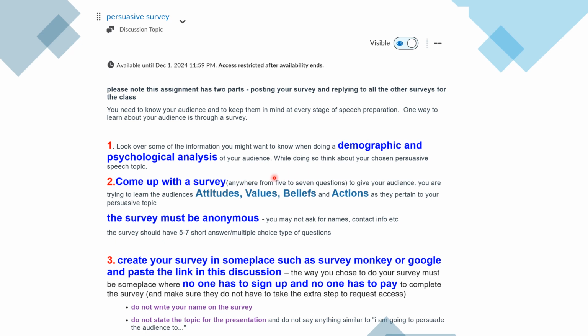And you're going to come up with a survey. Your survey is going to try to understand that audience's attitudes, beliefs, values, and behaviors as they pertain to your persuasive topic. Once you know these, you're able to understand what direction you're going to go in for your persuasive presentation. As you're putting together a survey, you have to keep in mind these surveys have to be anonymous.